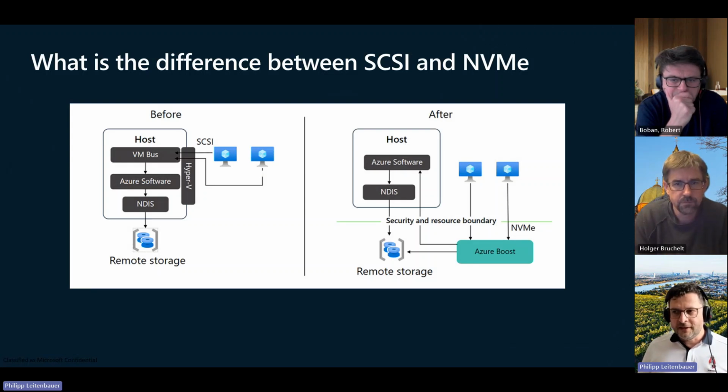Now, to give you an idea, and then we'll jump into the blog, on the left side, you would see the architecture as it is with a SCSI VM. You have the remote storage, you have the Azure software, there is a VM bus, SCSI interface that is going into the virtual machine, and the SCSI disk is then going through Hyper-V into the VM bus, into the remote storage. On the other side, you can see that the VM now has direct access to Azure Boost, which has the direct access to the remote storage. So we are completely bypassing the software that is running on the host. That means we can still update and add new features on the platform itself. So as it's FPGAs, we can program the underlying hardware with new features.